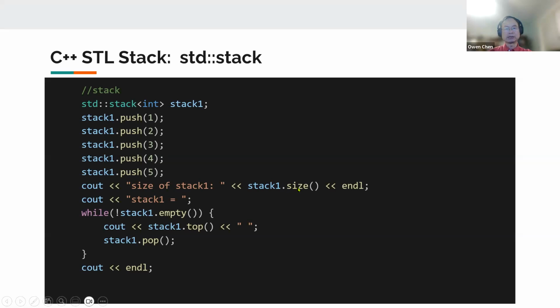When you check the size of the stack, this will give you the size of the stack. We start from here, then empty will push 5 elements. This returns 5, right? And you use this to check whether it's empty. If it's not empty, so this exclamation is a not, all right? Not empty, we do this while loop. We get the element at the top, this will get the value at the top, and remove that element using pop.